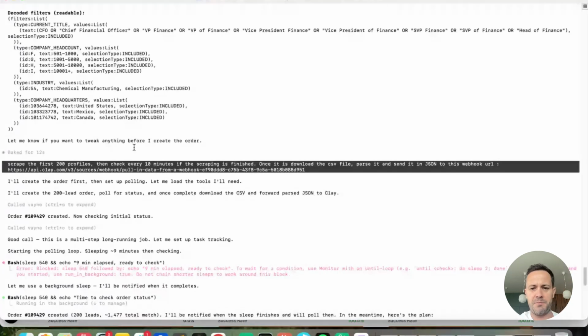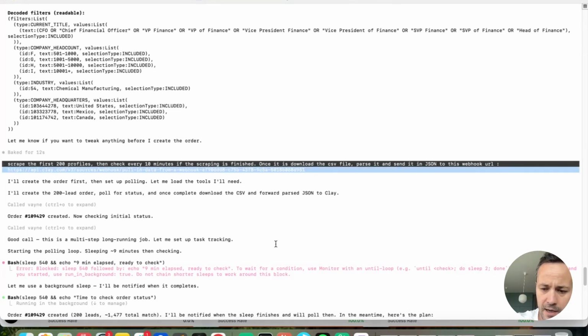And that's where it becomes pretty interesting and is going to make your life a lot easier. As you can see here, I asked it to scrape the first 200 profiles and then to check every 10 minutes if the scraping was finished. And once it was, to pull the data, parse the regular CSV file and send it in JSON format to a webhook, which was from Clay.